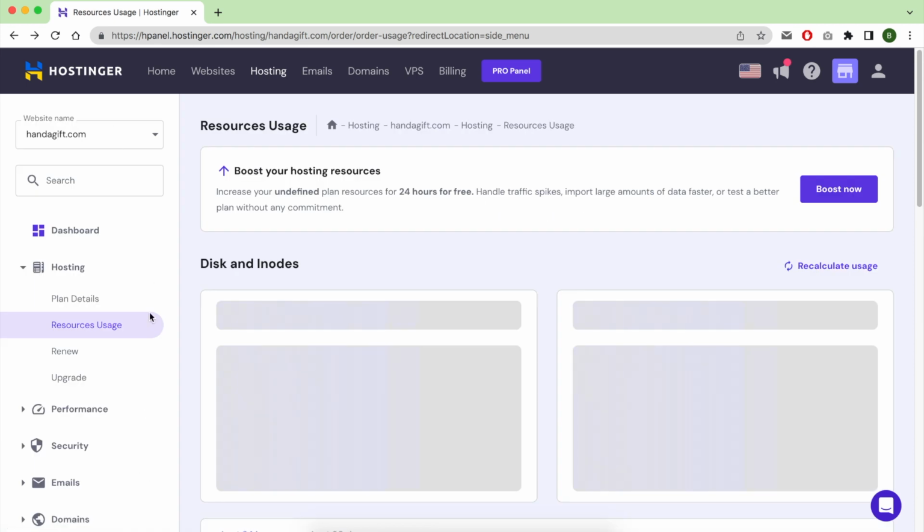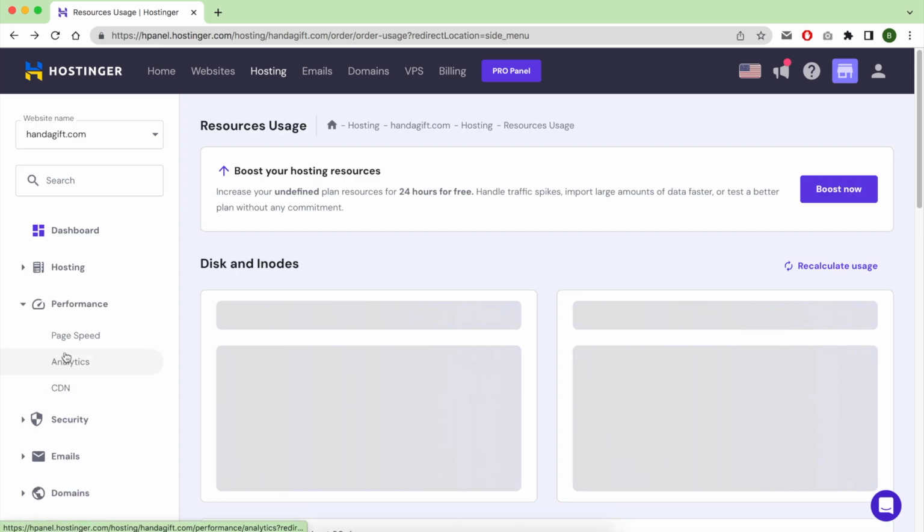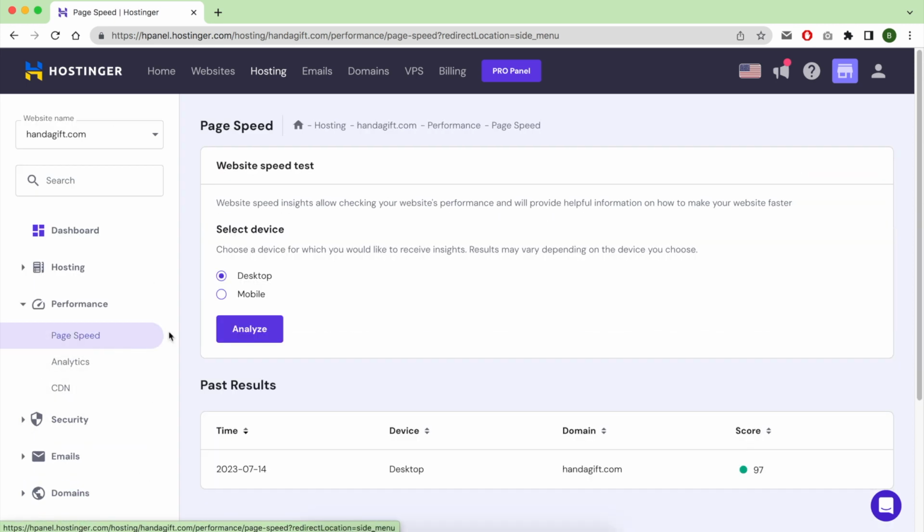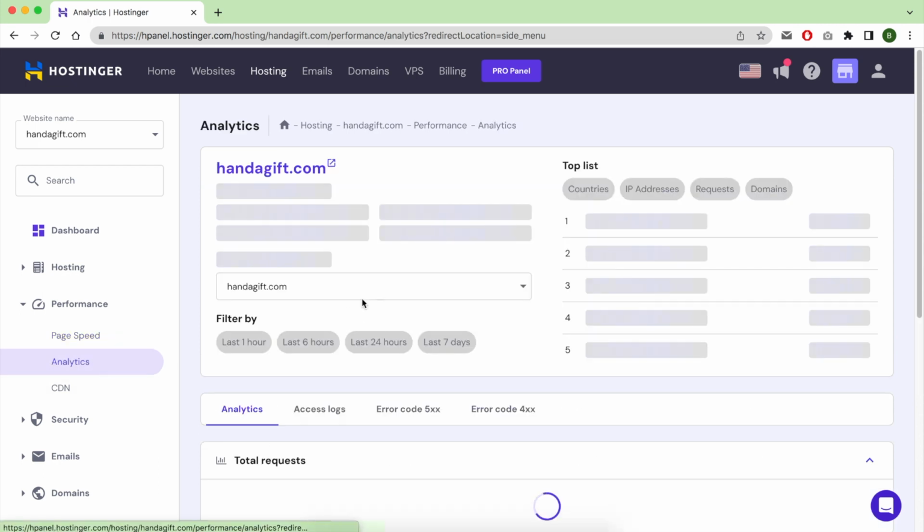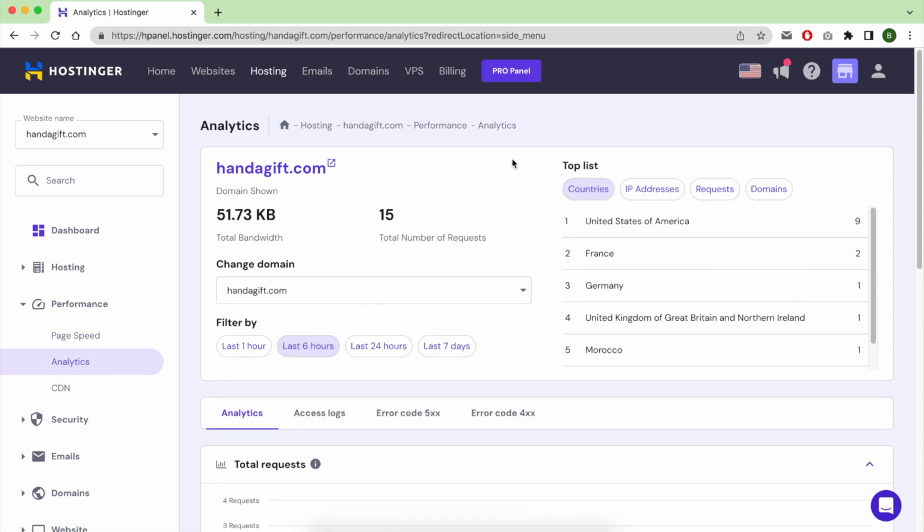Under hosting you have performance, where you can run speed tests. I already have one. You can also have analytics of your website. This is a new feature or a new page in hPanel.